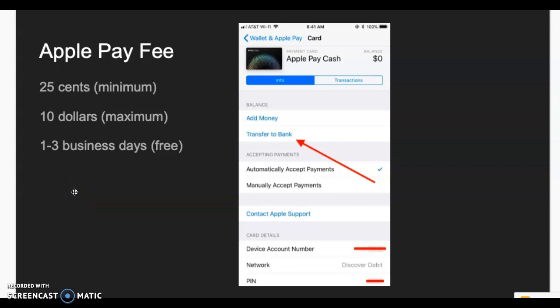So once I have received money from my friend, it is going to give me an option in the settings whether I want to transfer to my bank or just leave it as is on my Apple Pay Cash. So if I want to transfer it to a bank, it's going to charge me a minimum of 15 cents or a maximum of $15. It just depends on the amount that you're going to transfer. And you could also do it for free, but it will only take 1 to 3 business days.